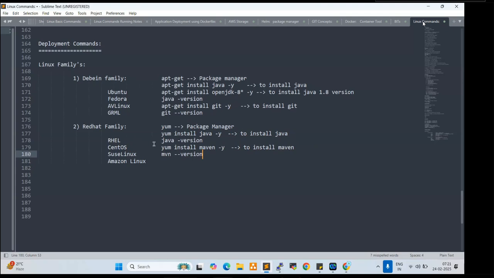So if the server is Red Hat family, you can use the yum command. If the server is Ubuntu or Debian family, we can use apt-get. This we need to keep in mind. So first we need to verify whether the server is Debian family or Red Hat family, then we can use the commands.